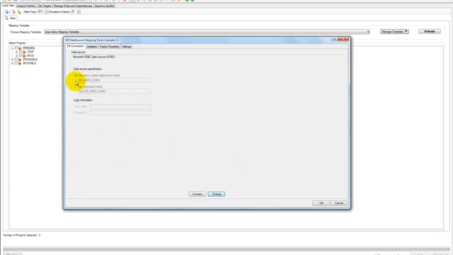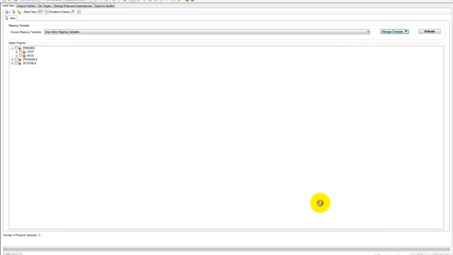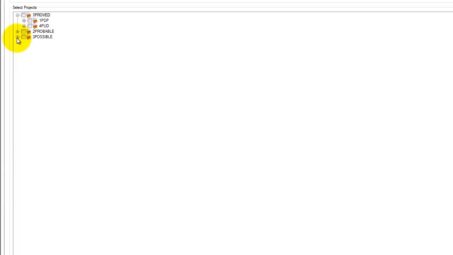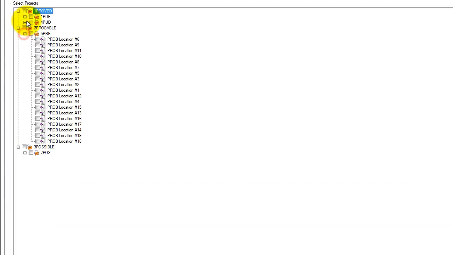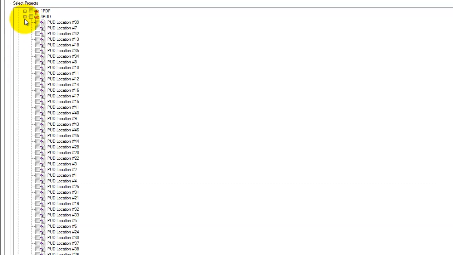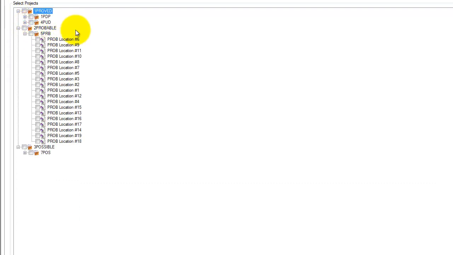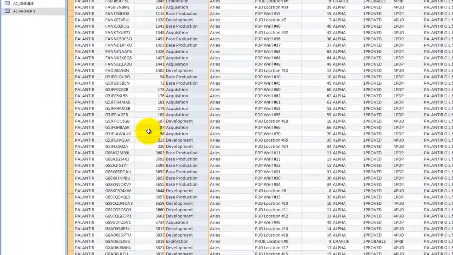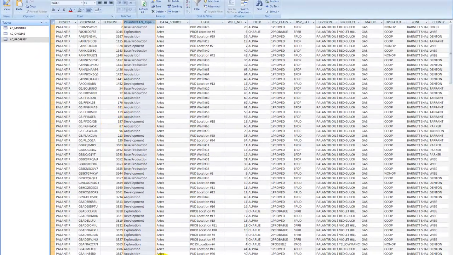What I'm going to do now is close this and go back to my original Aries mapping template. Now you can see I've got a pick list here selected by reserved class and then by category. We're going to go through and edit this. The first thing we need to verify is that we have an Aries data set with results that are populated. In this example, I've got an AC monthly, an AC one line, and an AC property that I'm going to be pulling data from.